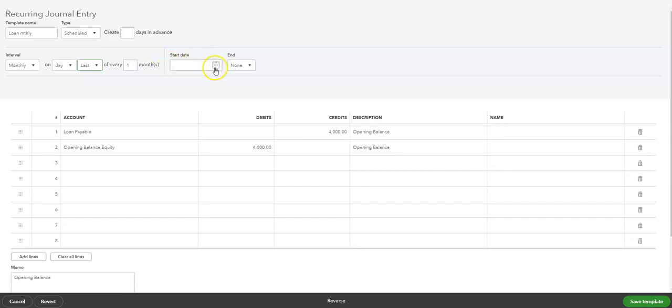And the start date. Now, note a start date must be after the date at which you're doing this. So today we are at the 8th of July. I cannot put in a recurring entry to start before the 8th, under any circumstances, because QuickBooks cannot retrospectively create a journal; it must be in the future. So for this one, we're going to do the next one to start on the 31st of July, and we want it to end by a certain date.